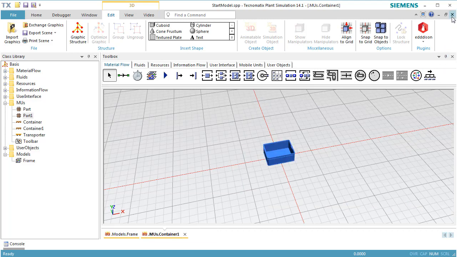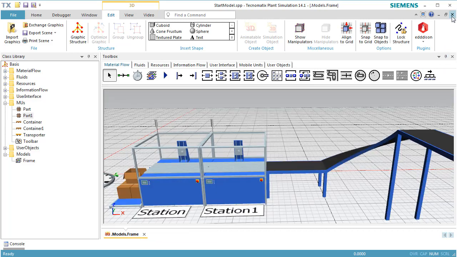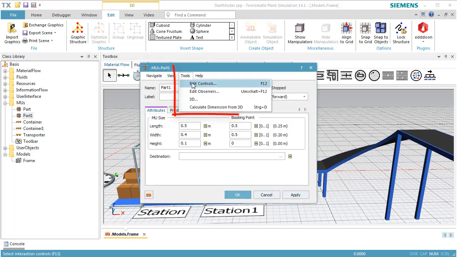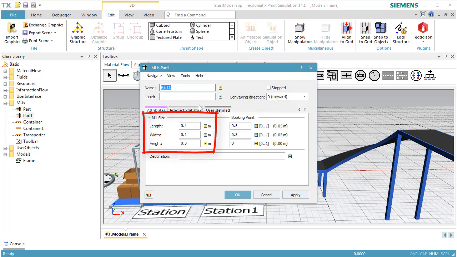We need to set the length and the width of Part 1 to the size of the new graphic. Double-click Part 1 in the class library to open its dialog. Select the menu Tools and select Calculate Dimension from 3D. This sets the length and the width of Part 1 to 0.1 meter and the height to 0.3 meter.